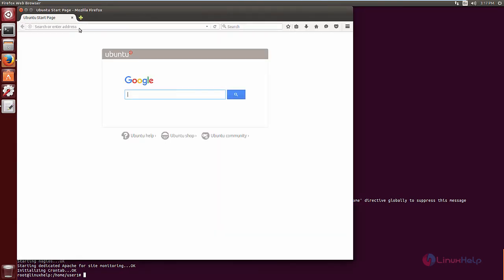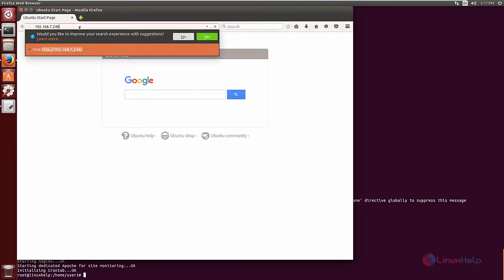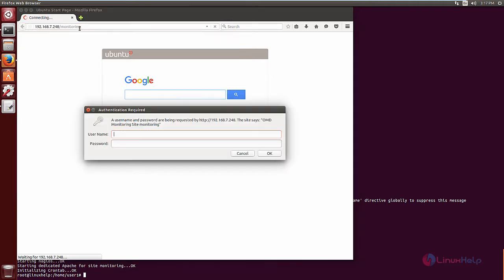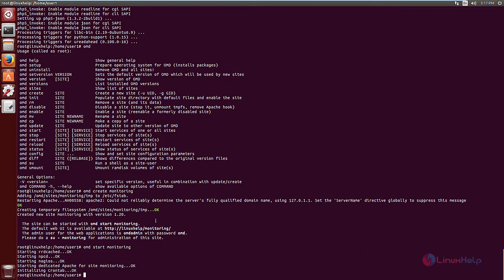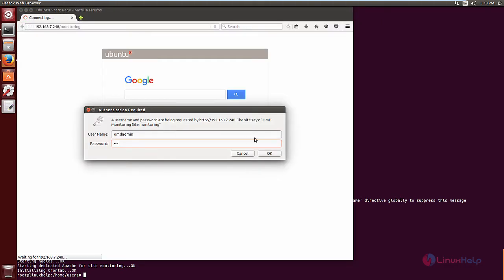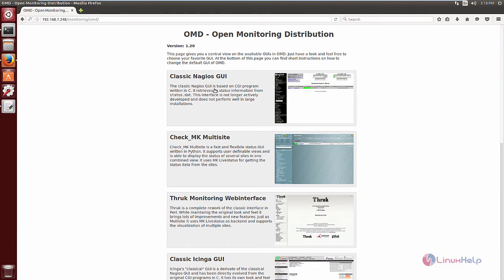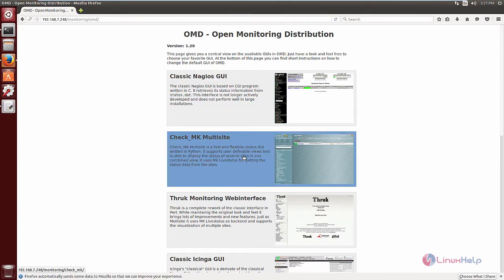Now open the web browser. Now enter the IP address / the new instance name, which is monitoring. Give enter. Now you can see the authentication window. Now here's the default username and password for the OMD. You can see here the username is omdadmin and the password is omd.